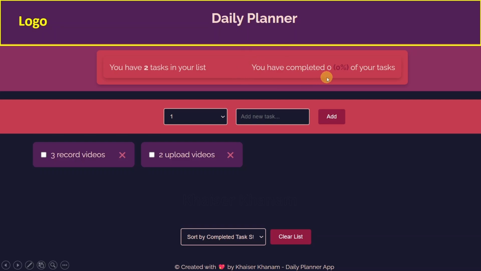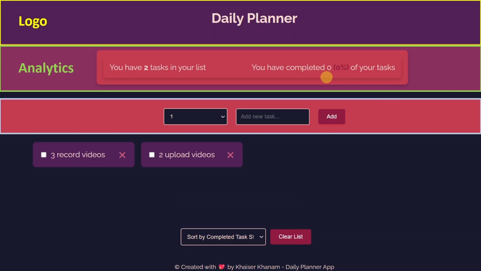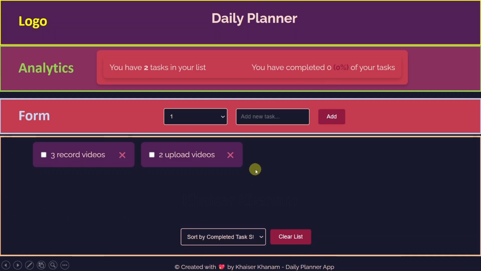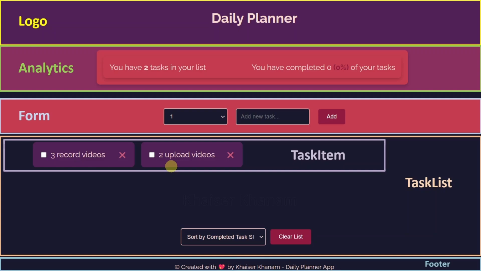Then below that, I am having some analytics. So for this, I have given the analytics component. Then below that, we are having a form. So here, I have given the form component. And finally, below this entire thing, I have given the task list. And inside this, we have these task items. So for this also, I have created a separate component called task item. Then finally, we are having this footer.